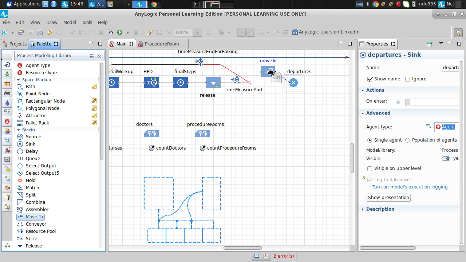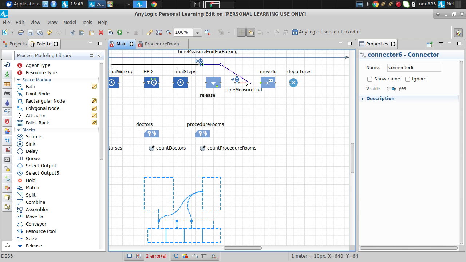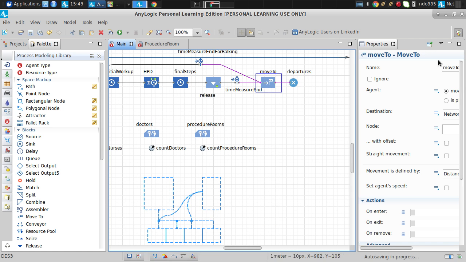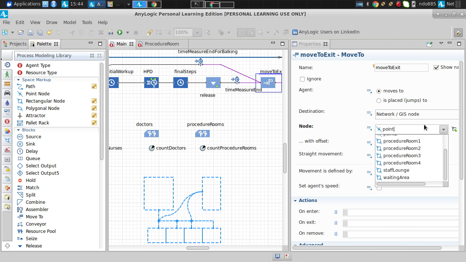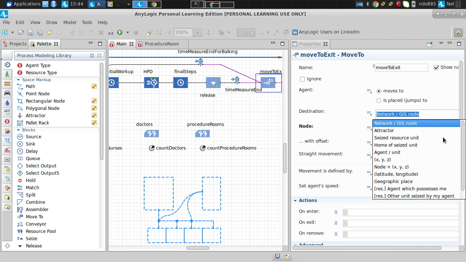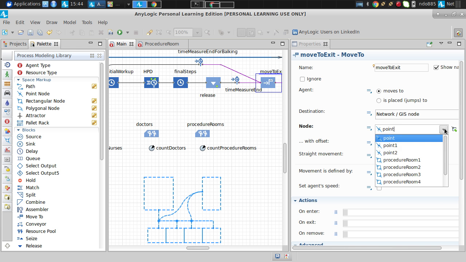Okay, move to exit. Here we go. The problem is that these two guys have to be connected with him. There we are. Boom. There we are. Move to exit. So move to exit will move the person to the exit. Okay. So here we go. Move to exit. And we will say, okay, we want to move it to the entry and exit. So we're going to have them move to the waiting area for now. Okay, waiting area before they disappear. Okay. So move to exit.